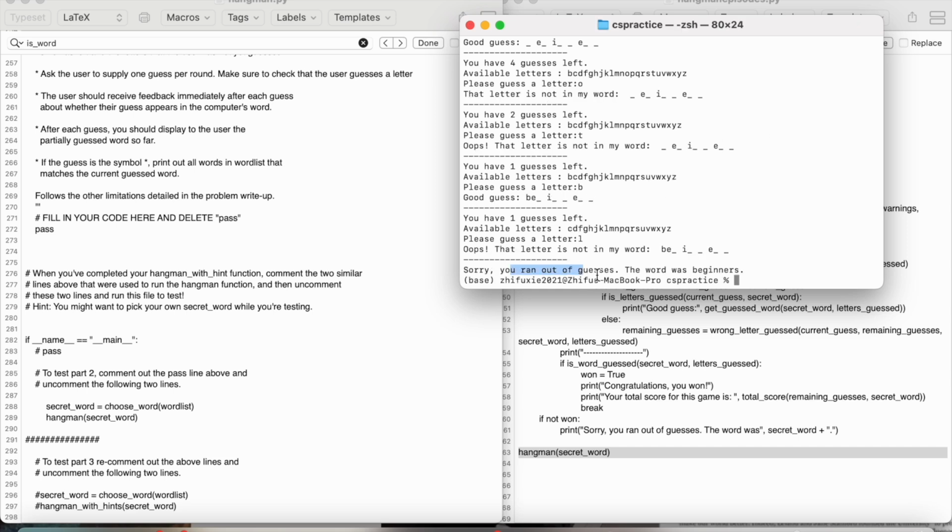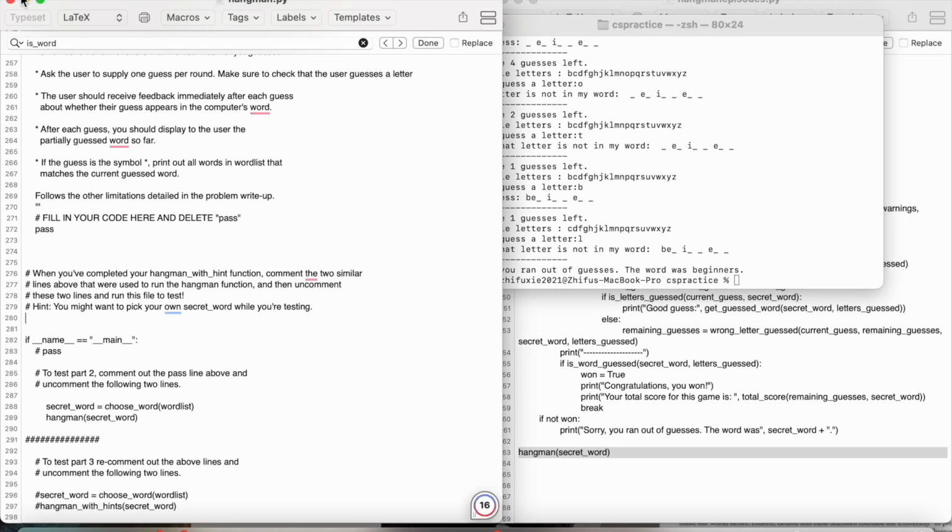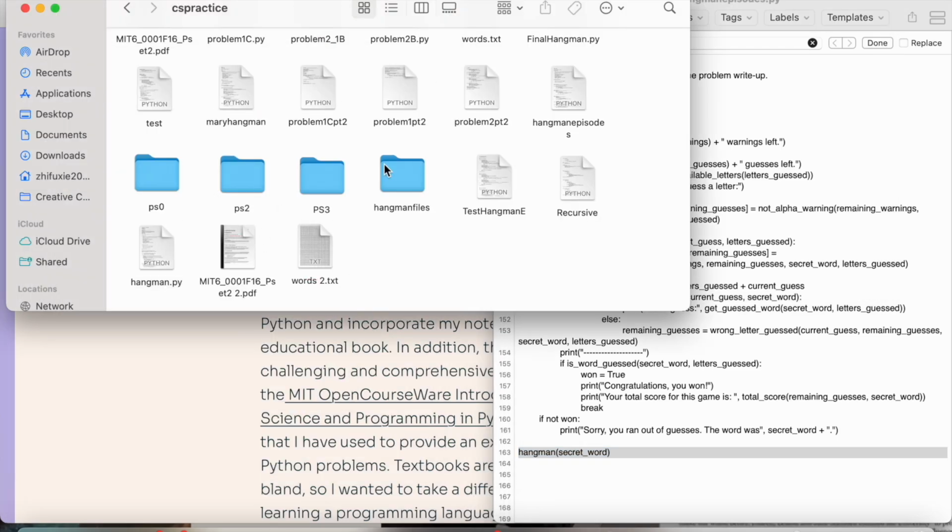And it says you ran out of guesses. The word was beginners. So this code basically pretty much works, and we can obviously keep on trying to test it out to see if it works. But in general, we have the root of this code and we have everything ready.